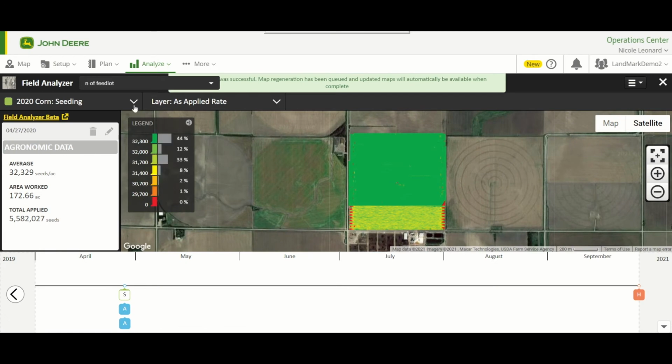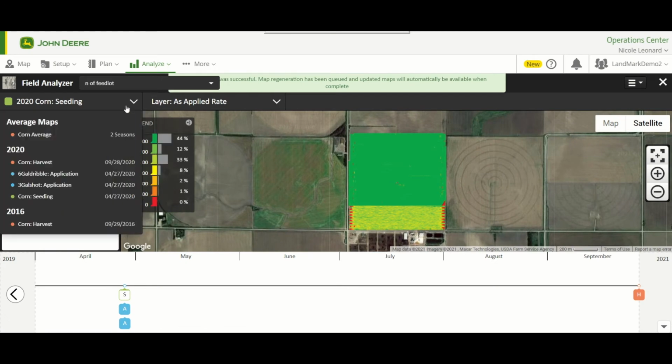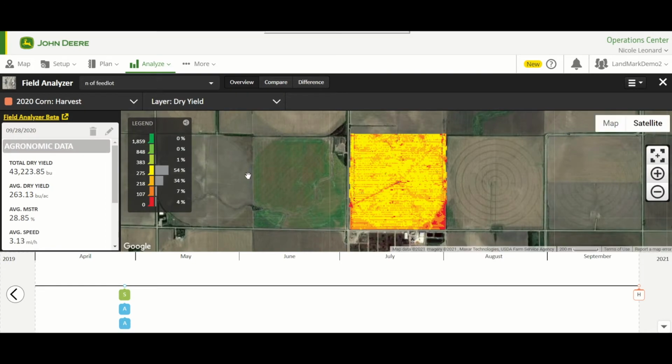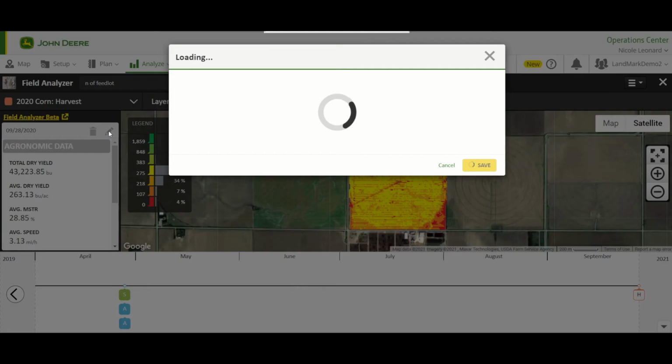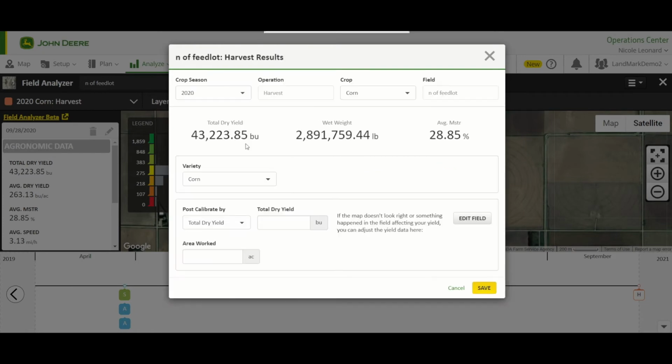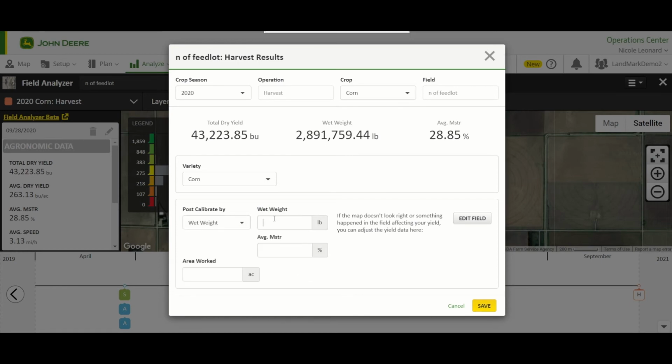This can also be done for your harvest map. So if you drop this down and go over to corn harvest, if we select the pencil again, we've got a couple additional options for harvest. So we can also still change our crop season, our crop type, but here we've got our total dry yields and our total wet weights for this entire field. So if we need to change those, down below here we've got some options, so we can enter what the correct total dry yield is, or we can drop this down and choose wet weight and enter our overall wet weight and the average moisture for the field.